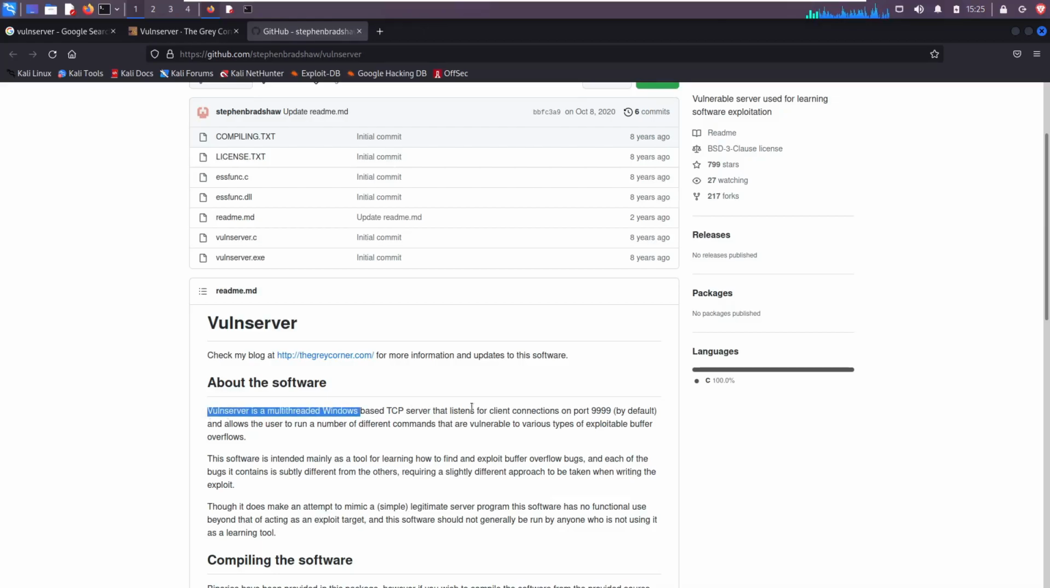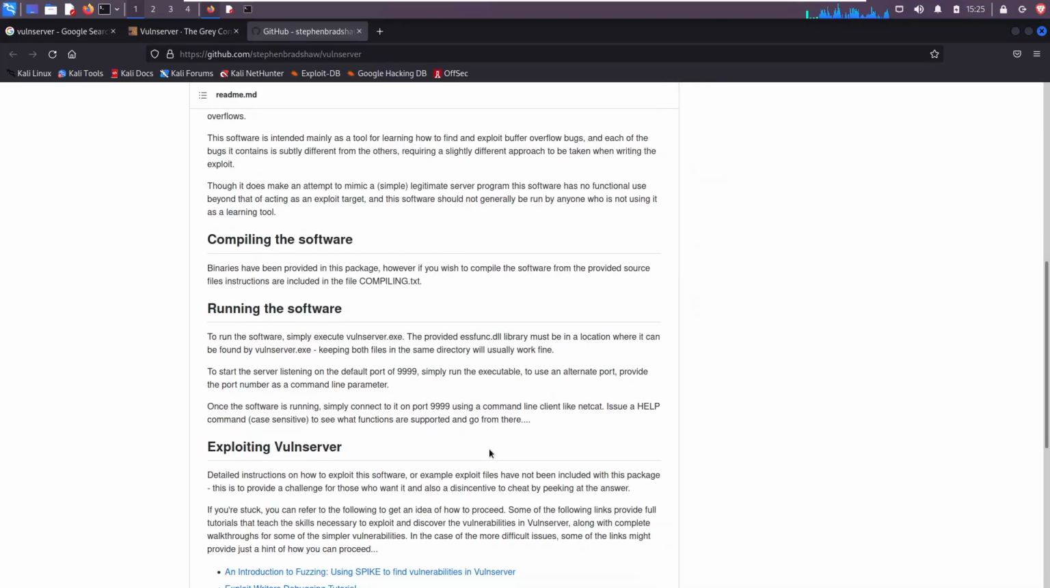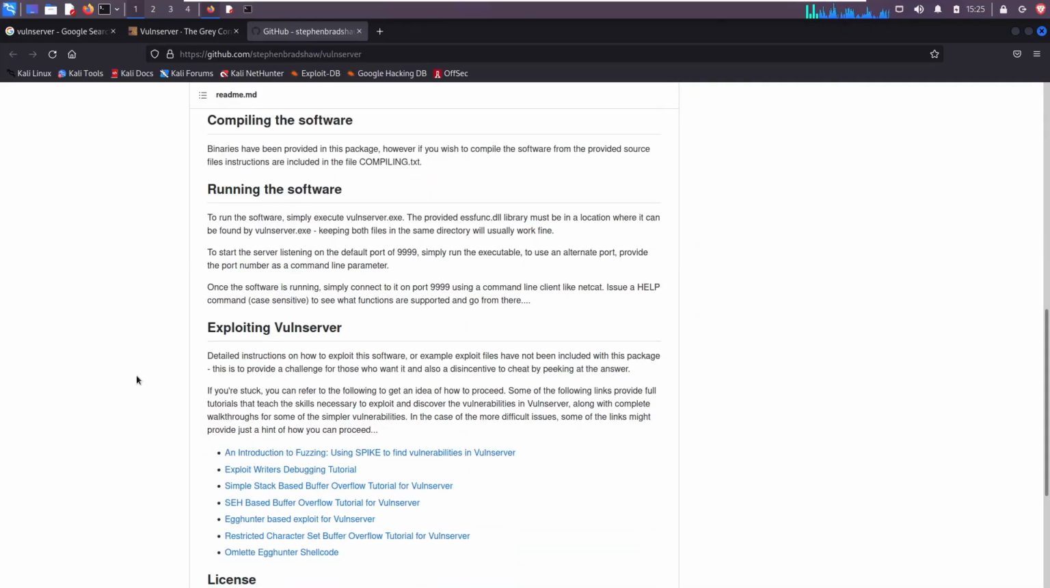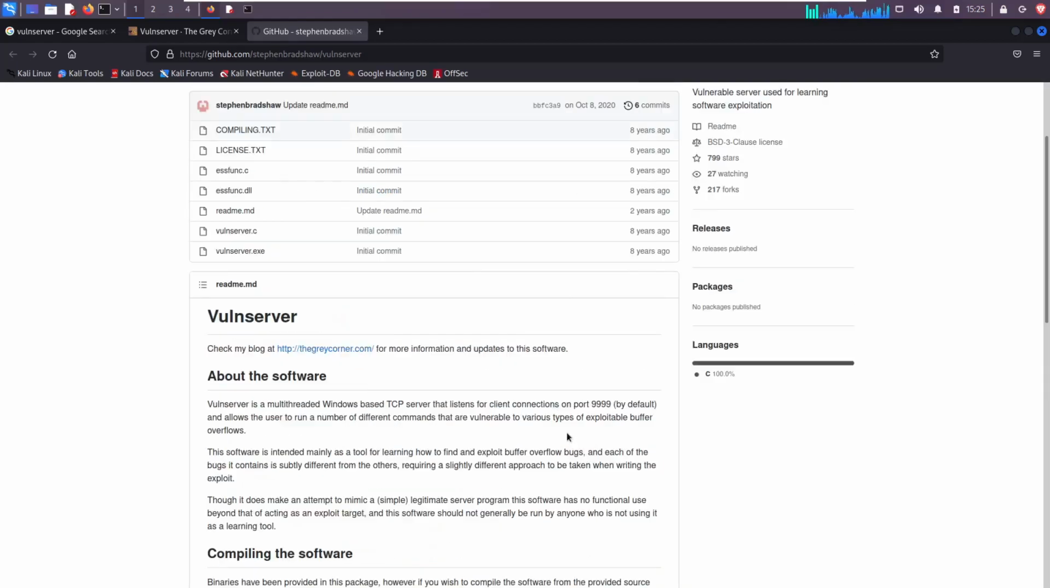It's a multi-threaded Windows app for connections on port 9999. That's what we saw in our Nmap results. It allows a user to run a number of different commands that are vulnerable to various types of exploitable buffer overflows. Interesting. Tells you how to compile and run it. And then there are different write-ups and blogs on exploiting the different functions of Vuln server.